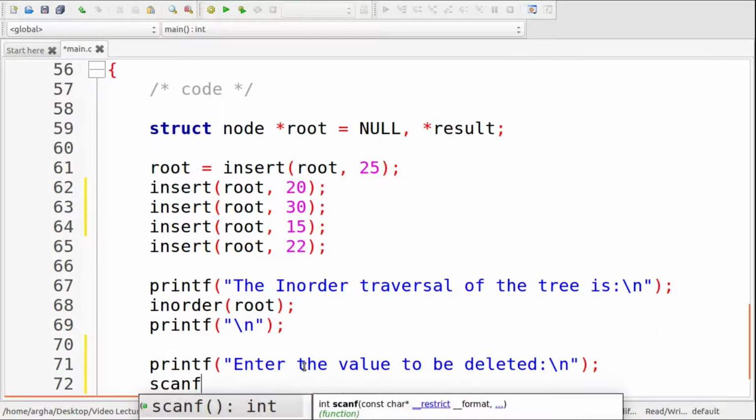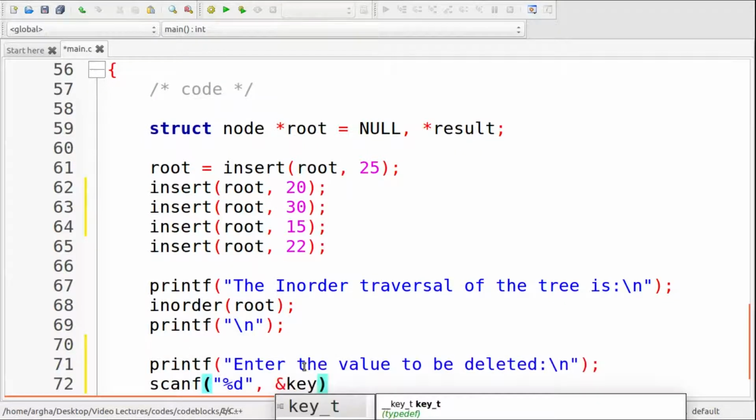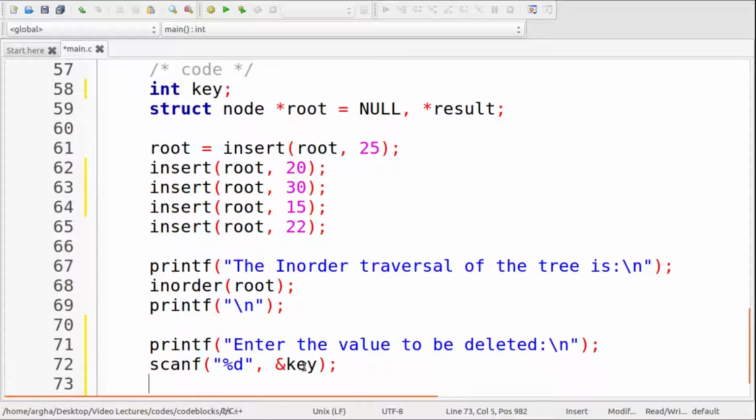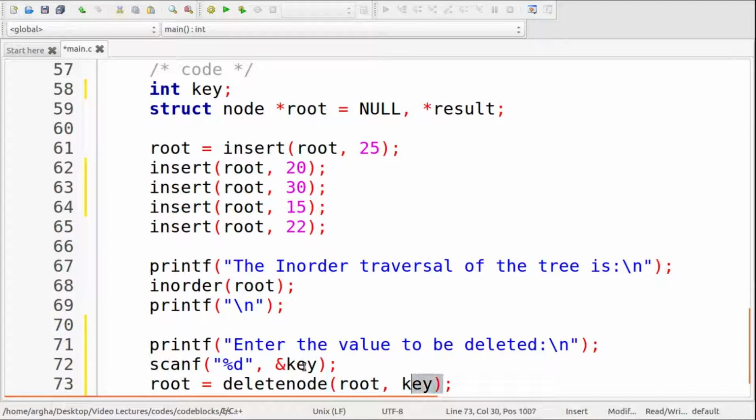Here we'll use a scanf with percentage d. Let's say the variable name is key. We'll have to declare this variable actually. And then we'll simply use the function deleteNode, where we will pass this root and key. So now let's define this function.